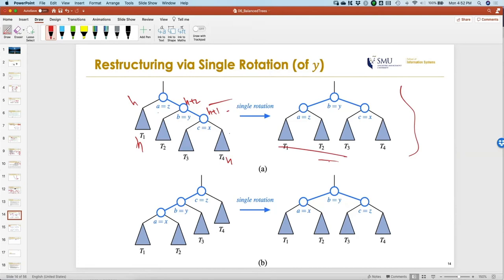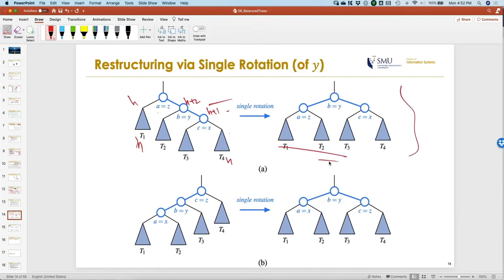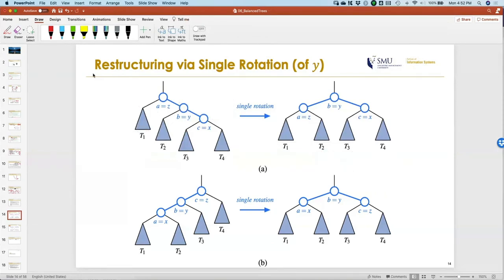So given all these different possible configurations of these subtrees, we would like to all go to the particular shape on the right, where we have B being the middle one, and the rest are oriented around B in a balanced way. Okay, so now the way that we are going to do this is the following.